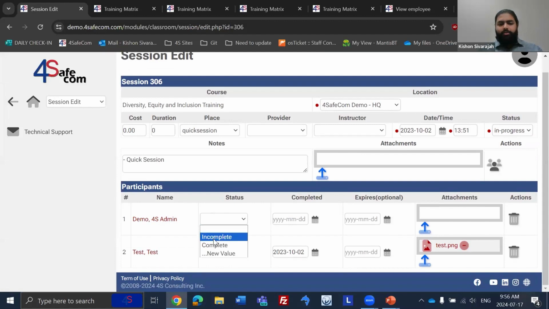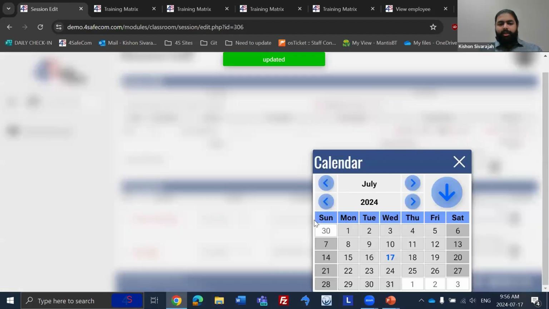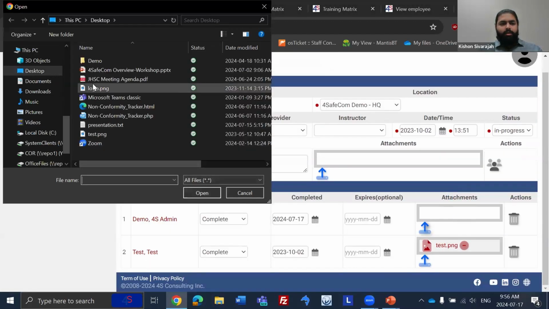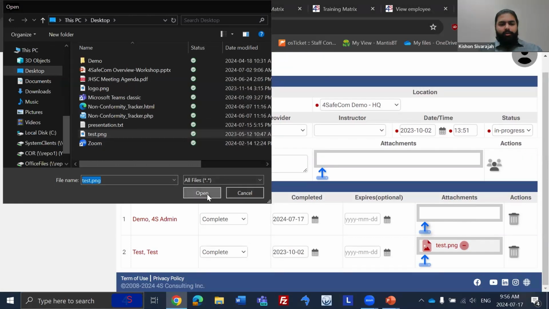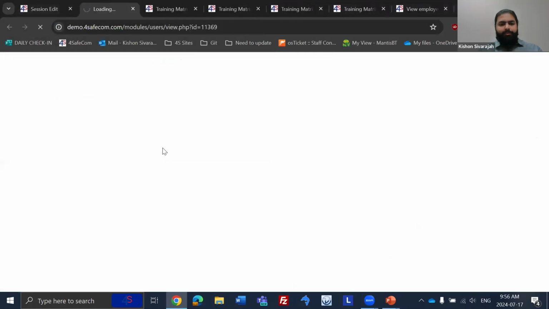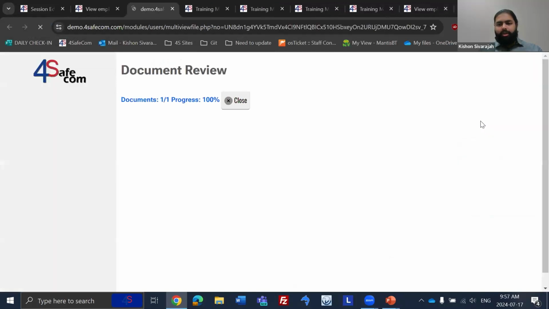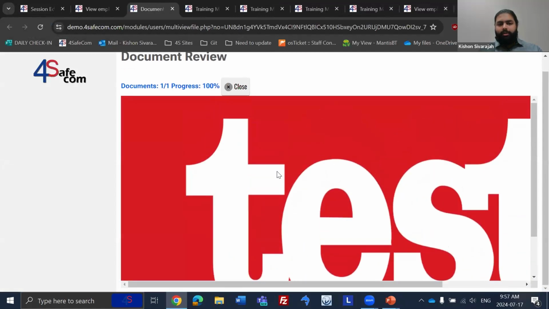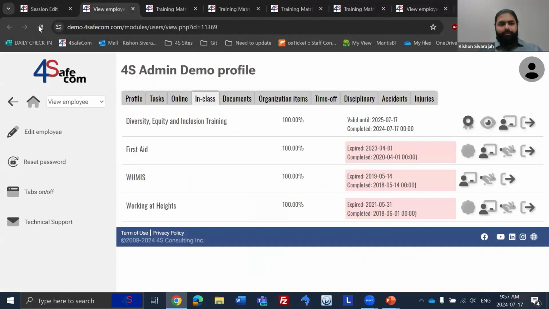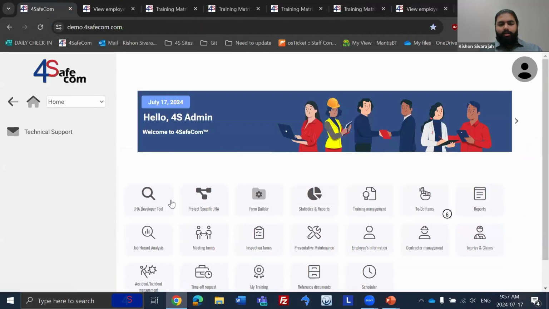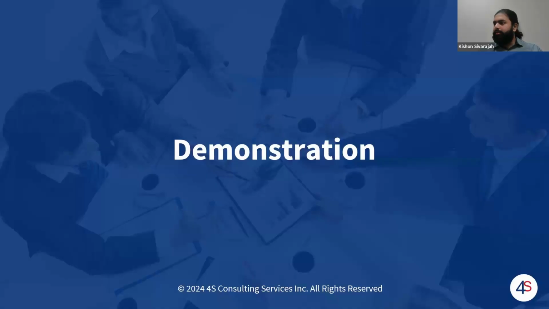And then you would just have to choose each of the status, the completed date, and then attach a document. And then it'll show up on their profile. If I were to go to in class, I just filled in this information. And then if I were to click on the review icon, you'll be able to see the actual uploaded file. And that covers the training management section. Let me just go back to the demonstration for Jenna to go over.